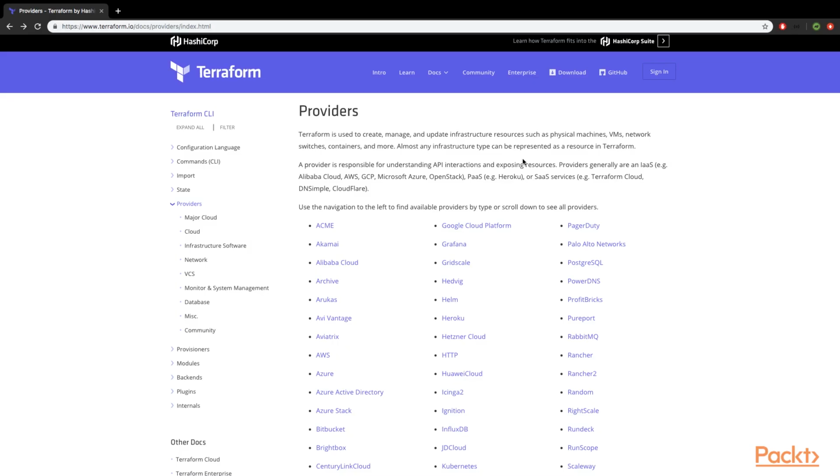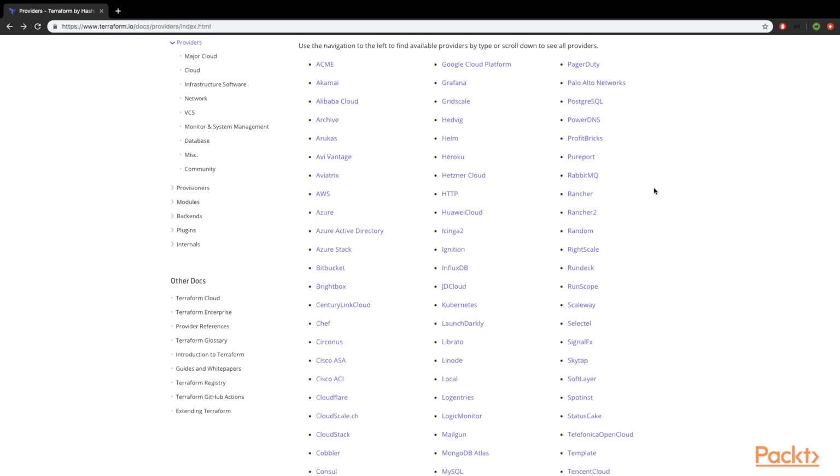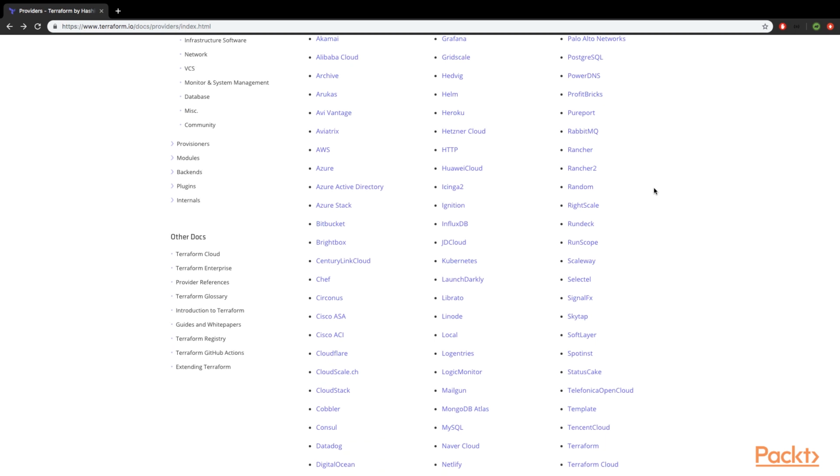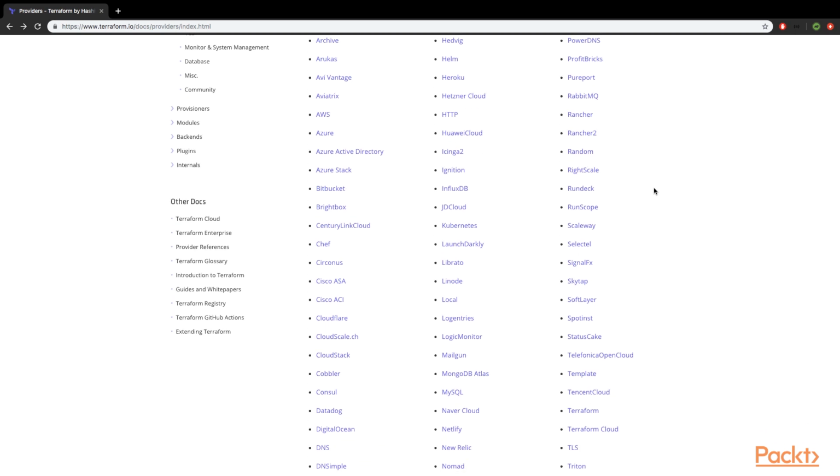If we go to terraform.io/docs/providers, you can see that there is a huge list of providers available for us to work with Terraform. You can integrate Acme, Alibaba Cloud, Akamai, AWS, Azure, and even databases like PostgreSQL, MySQL, and messaging systems like RabbitMQ, and so on. You can define all these resources and providers in your Terraform and interact with those resources in the respective provider accounts. So if you want to create resources on Azure, all you have to do is define your Azure provider and define the resources along with that.